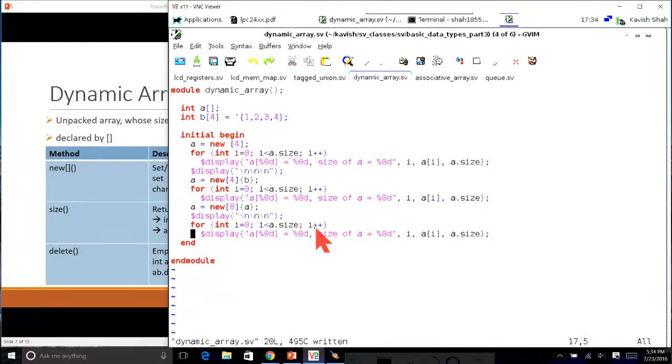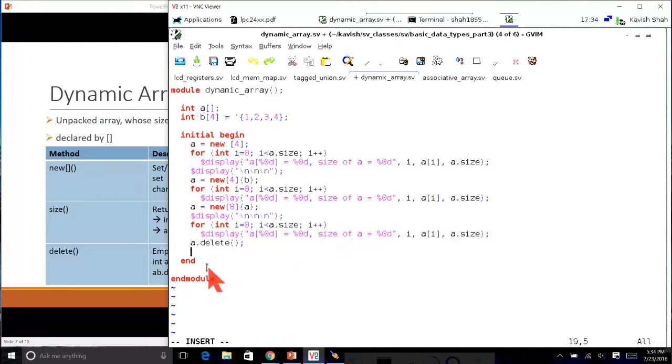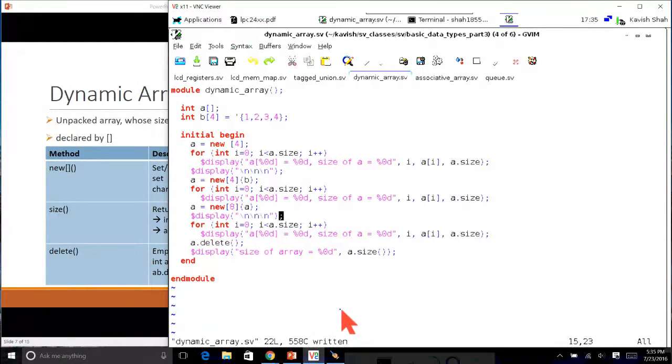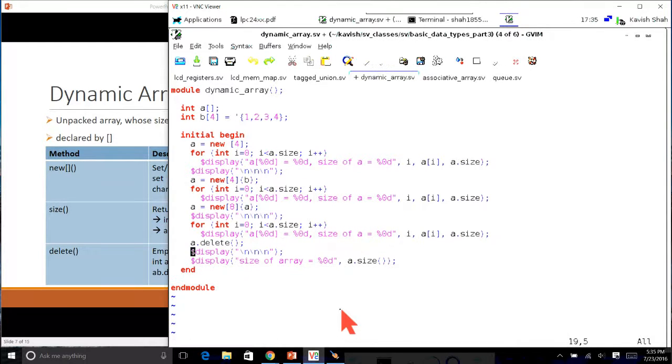And lastly, let's do one thing, a.delete method. So this should totally delete the dynamic array. Now I'm having $display. I just need to display the size of this array as I'm expecting it to be 0. So "size of array = %0d", a.size, and just making some new line.